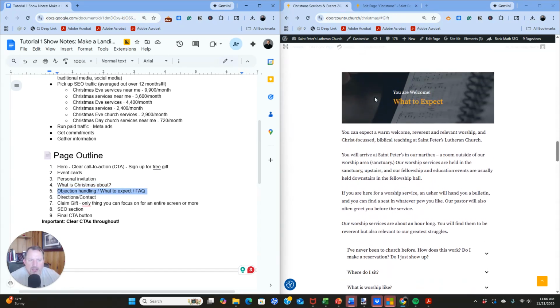If people still aren't convinced, we go down to what to expect section. This is basically handling objections. Once again, a lot of people have no idea who you are as a church. They don't know if you're a cult. They don't know where to sit even. And so this section helps to take away any of those objections.